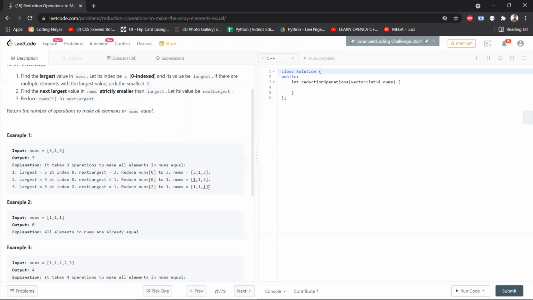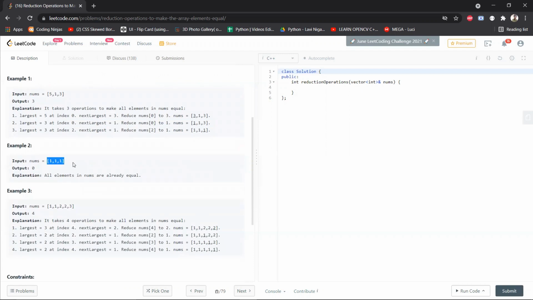Since all the elements of this array are now the same, our job is complete, and we did it in 3 operations. So our final answer becomes 3. In this particular array, all the elements were the same, so the output was 0.